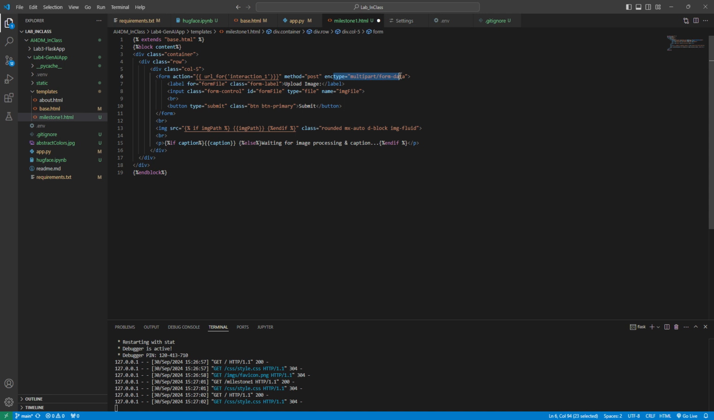Since it's sending an image, I need to have a multi-part form data, and the label for that is upload image, and the input is just a text field. And then I also have a submit button which you need to press to send the submit.